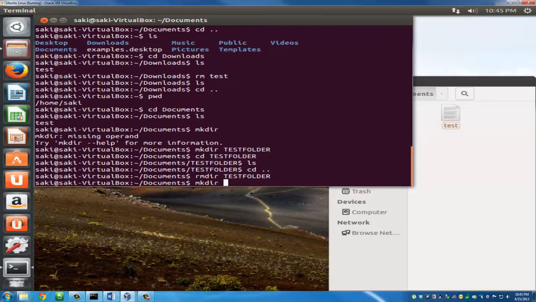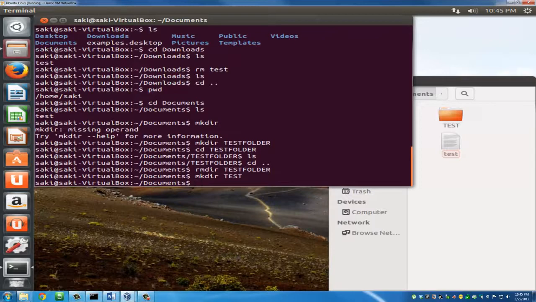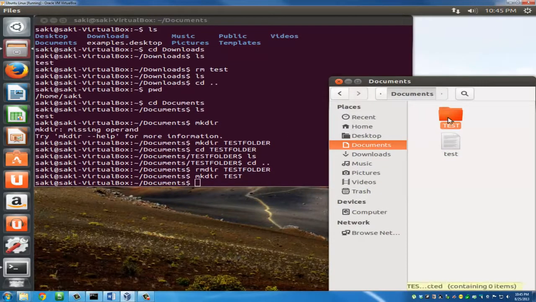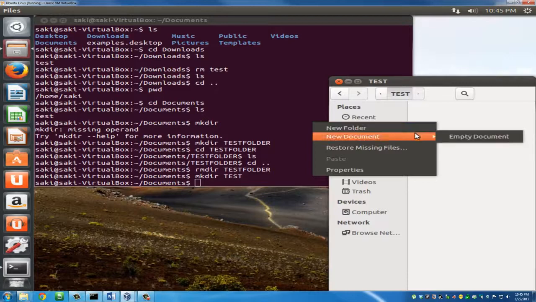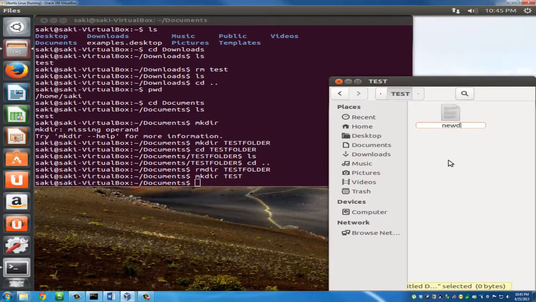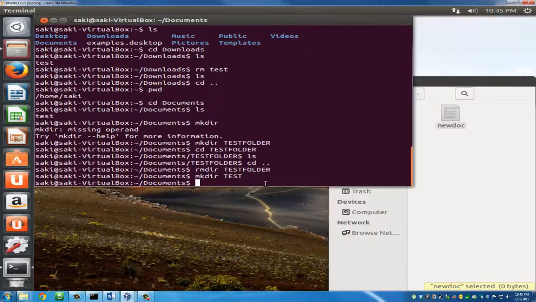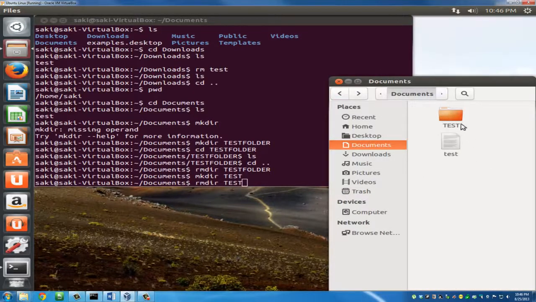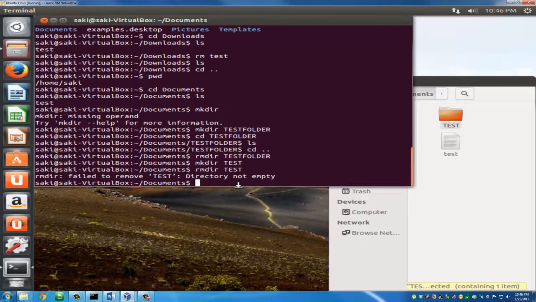Okay, so let's mkdir, make another directory in the documents folder and call it test. Okay, so it popped up right here, and let's go inside here and let's just create a new document. Okay, new doc. Now if I try to delete this using rmdir test, let's go back here. Okay, so now the test folder has a file in it. It is the new doc. If I try to delete this, it's going to say failed to remove test, directory is not empty.